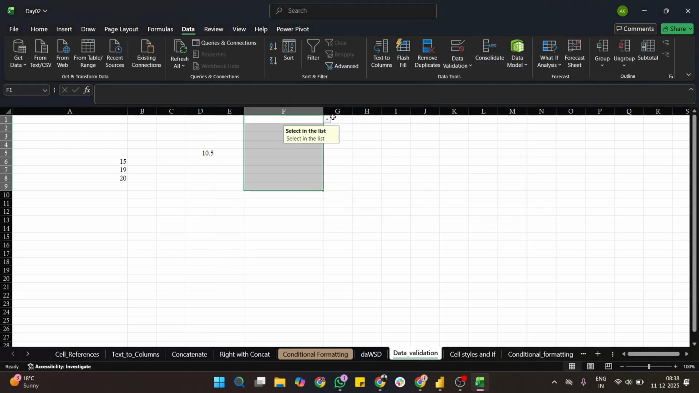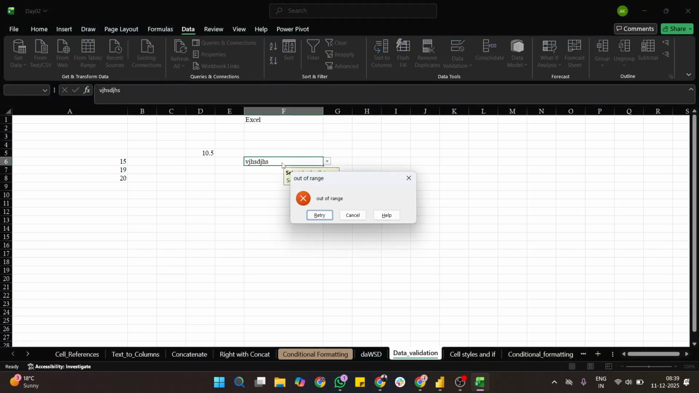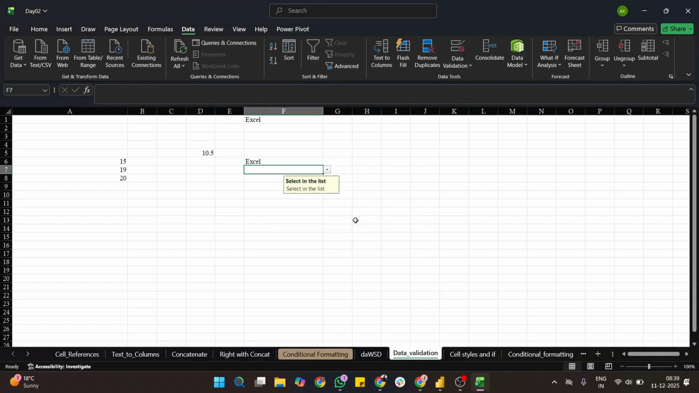See here, once I click on this, there is a drop down present. If you click on this drop down, whatever I have entered, everything is there. No need to use the keyboard to type Excel. You just click on Excel or SQL, and it will enter there. That is called a list. For example, if I type something else and press enter, it gives me an error. Got it? That's what the list does. But if I enter Excel, it is ticked. To avoid errors, we are using list. Clear?